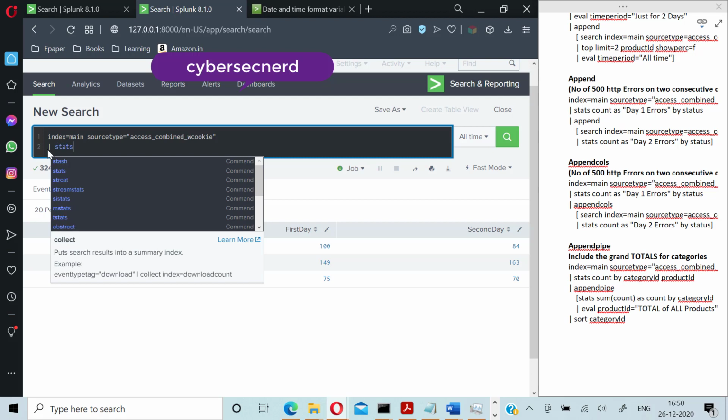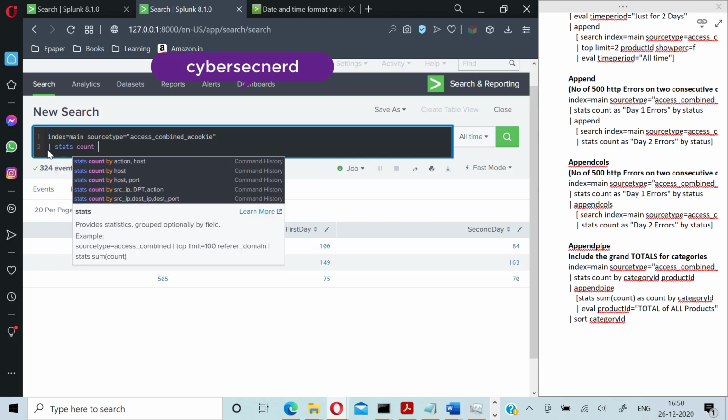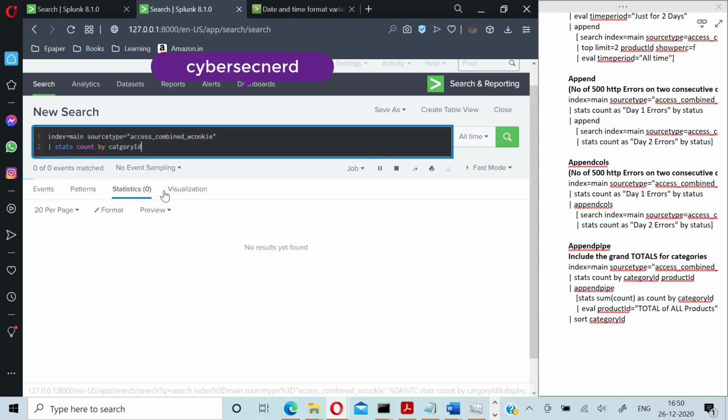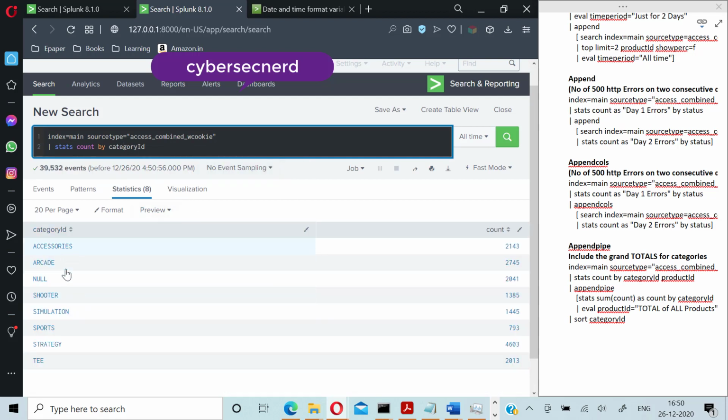So for example, in our data, I am just trying to list how many, stats count by category ID and product ID maybe. So let us look at the category IDs which exist in our source type first. Stats count by category ID. Sorry for that, made a spelling mistake. So these are basically the categories.